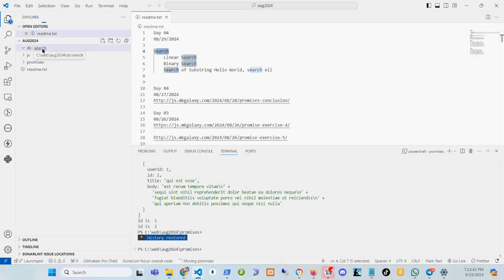So today we'll be doing search. I created one folder, DS. Inside that I created a new folder, search. And we will be putting all the files related to search in this DS folder. And all the JavaScript related topics will go in the JS folder.